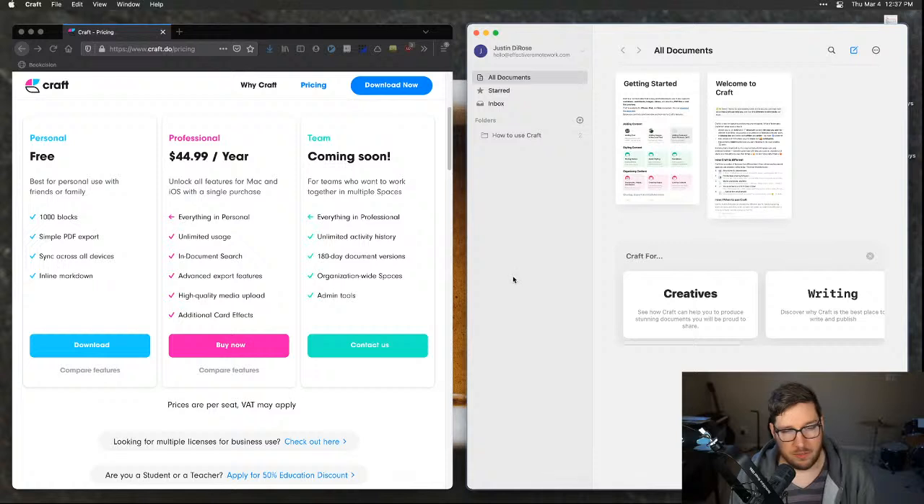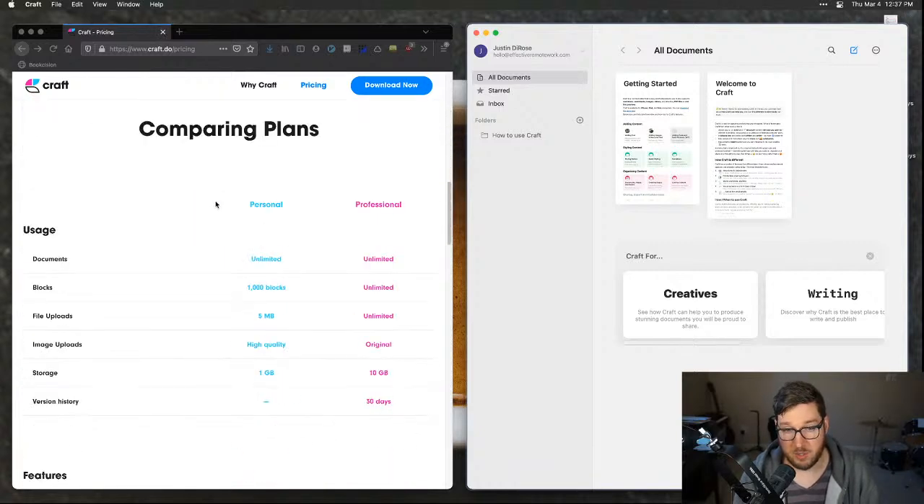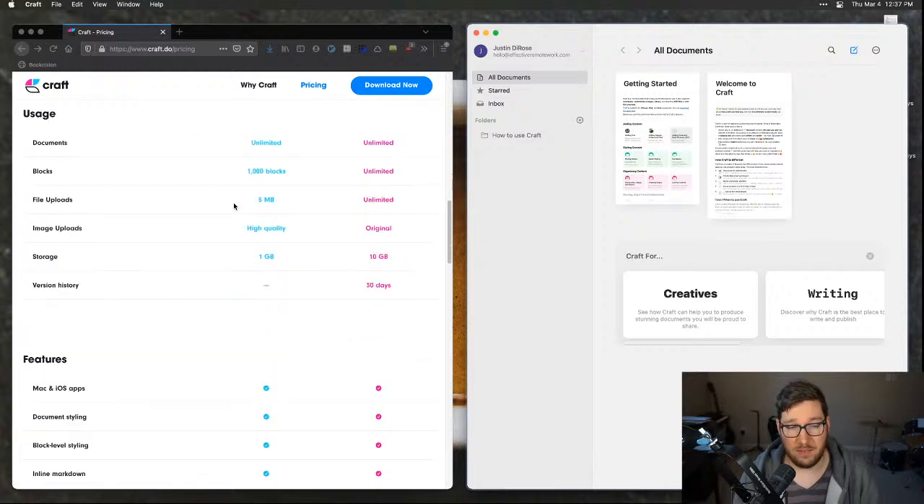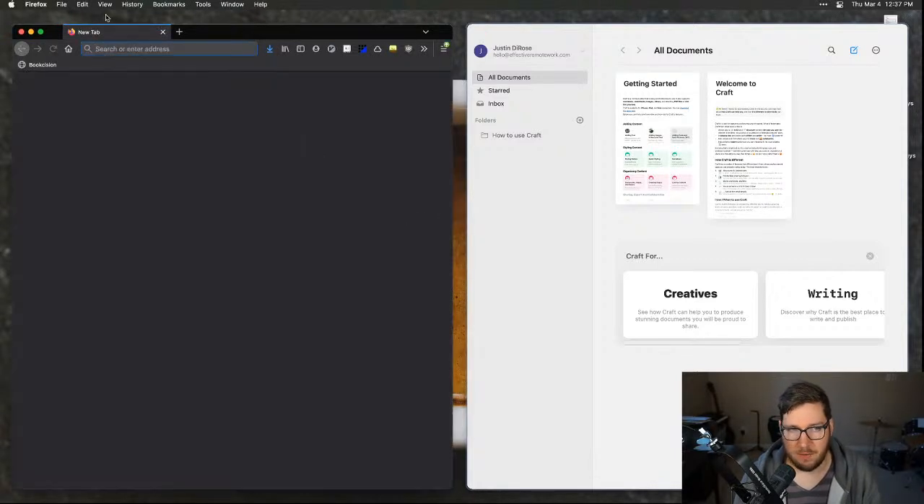But while we're waiting for your response, I'm just going to start poking around in here. We've already taken a look at the website. Looks like reasonable pricing. It is subscription, though, if you need it. And there are some limitations on the different tiers for Craft. I'm going to close that out.